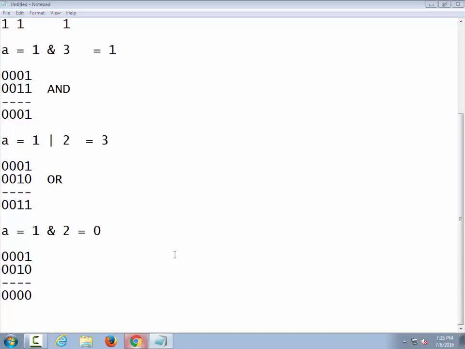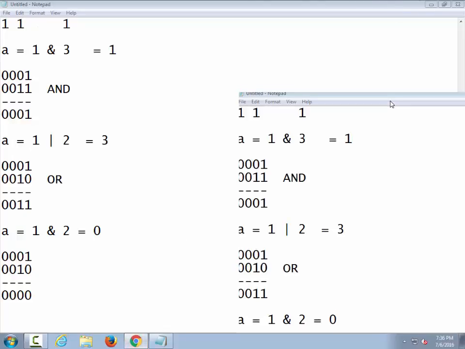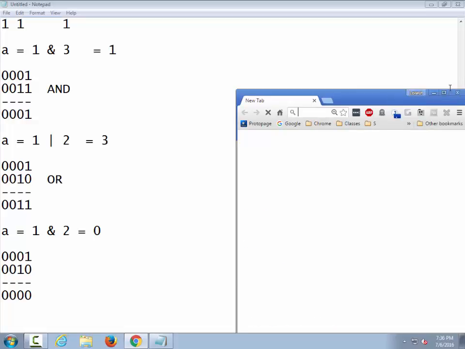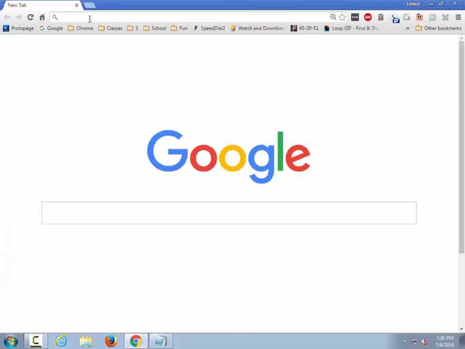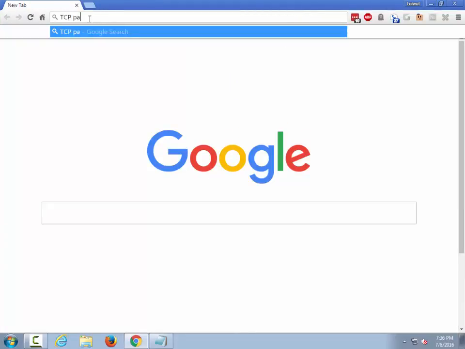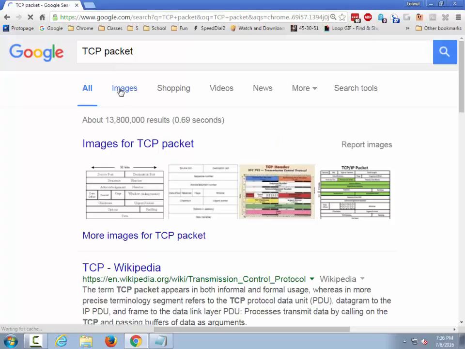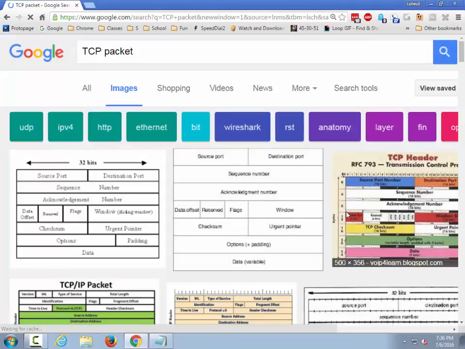So here we go. Come on, come on. Really? Oh yeah, I forgot. This was the hamster-powered machine. Here we go. So, TCP packet. That one looked good.